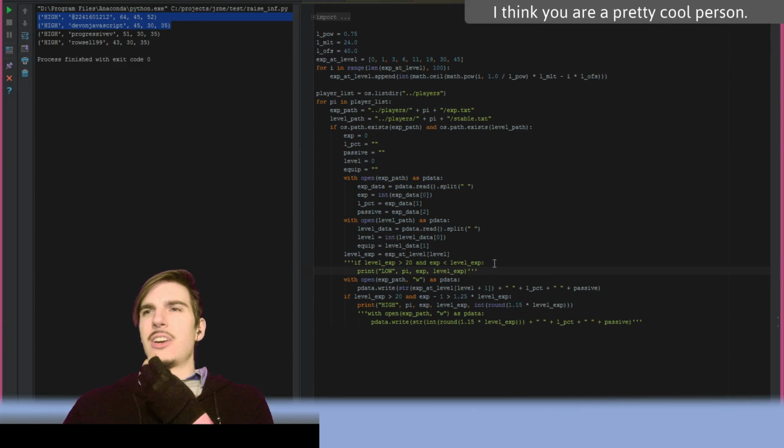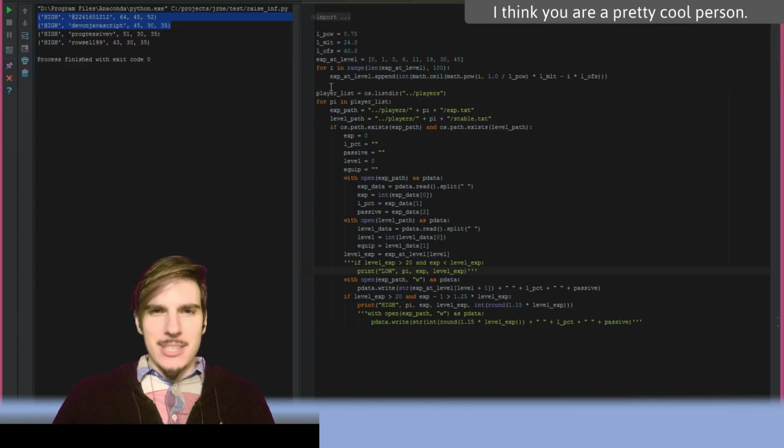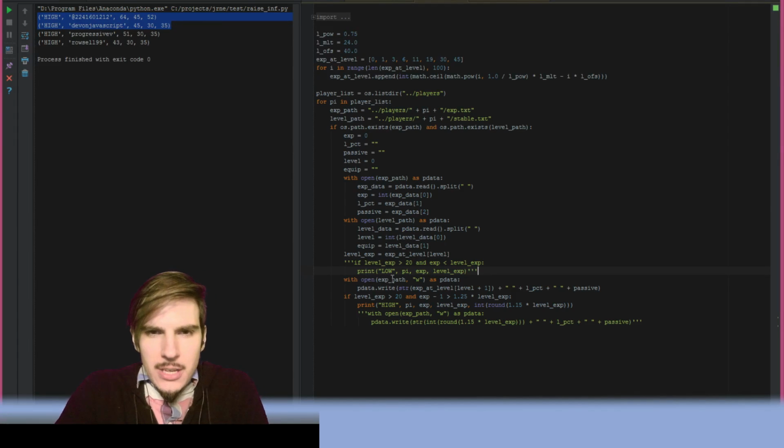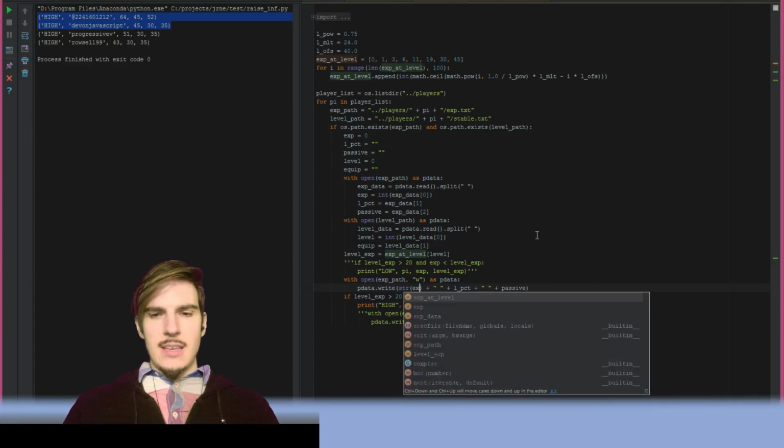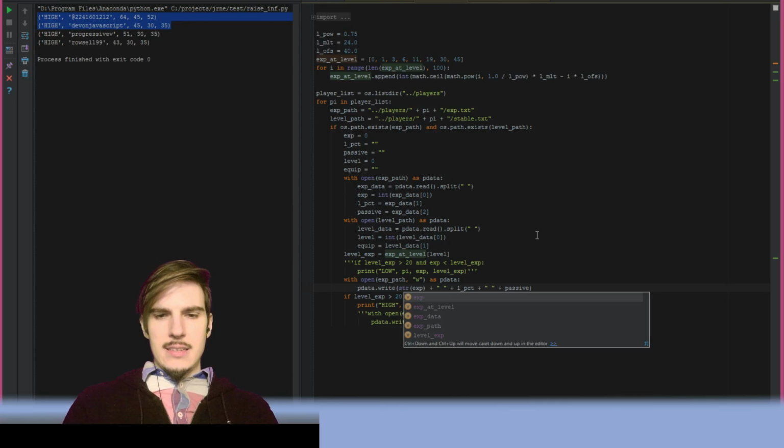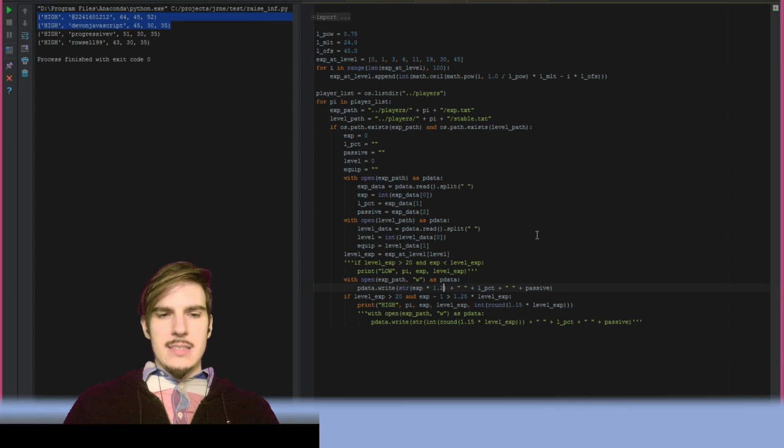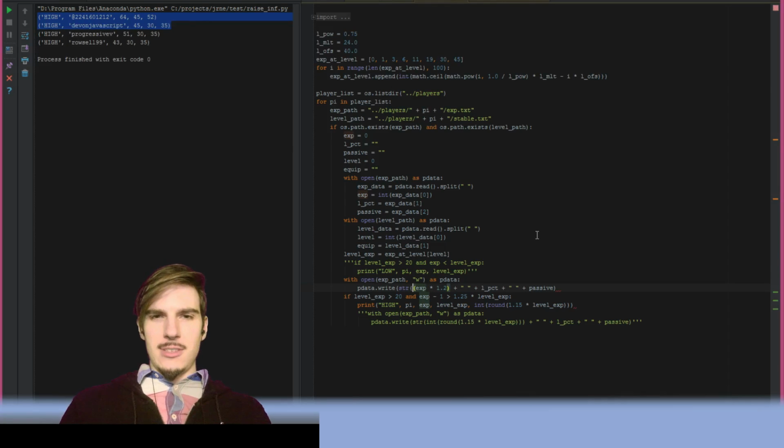Sorry, I'll catch up on chat in just a second. It looks like some really interesting things are happening there, but I just want to make sure I get this right. So with open exp path as p data, let's write out exp. Not exp at level or anything. Let's do exp times 1.2. I'm just going to give a 20% bump to everyone's influence for suffering through this bug.